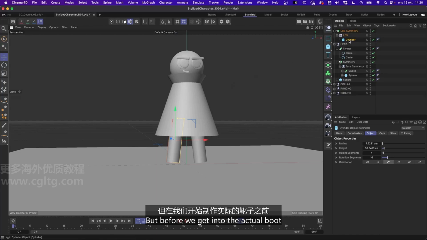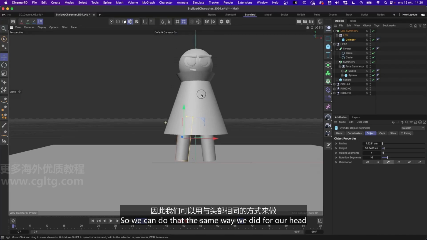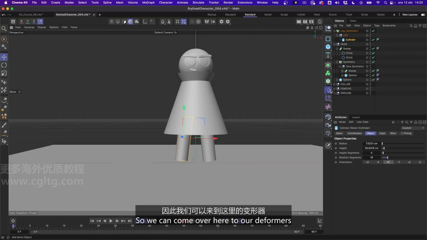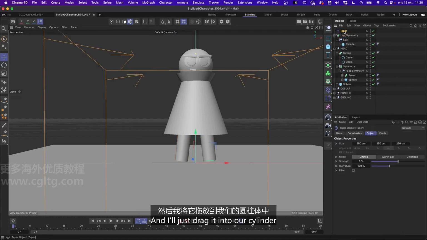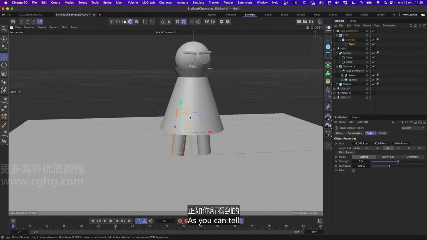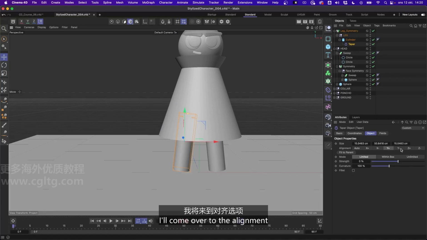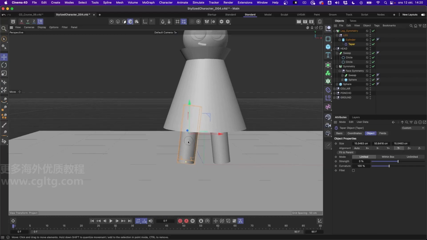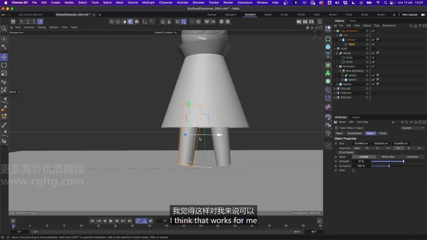But before we get into the actual boot, I'll kind of want to taper this leg off just a bit. So we can do that the same way we did for our head. We can come over here to our deformers and we'll drag and drop over the taper here. And I'll just drag it into our cylinder and hit fit parent. As you can tell, the taper is in the wrong direction currently, so I'll do the same thing as we did previously. I'll come over to the alignment, set to -y, and set fit to parent again. Great. And I don't want to taper this too much. I kind of just want to taper it just a bit, so maybe somewhere around 20%. I think that works for me.